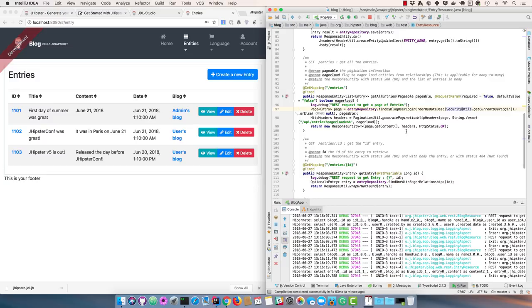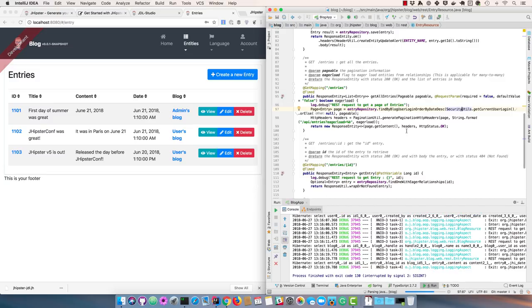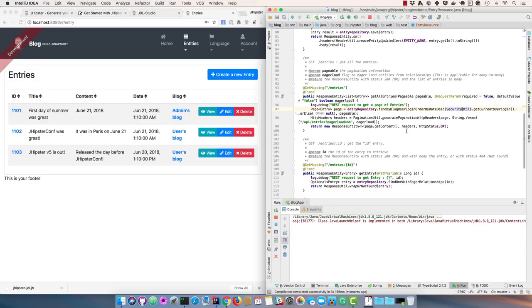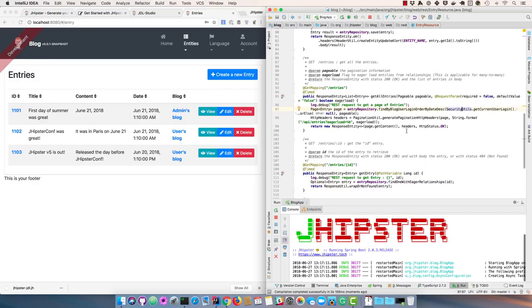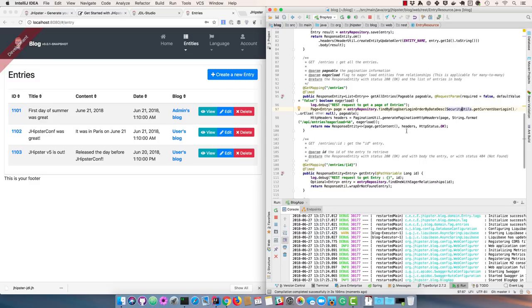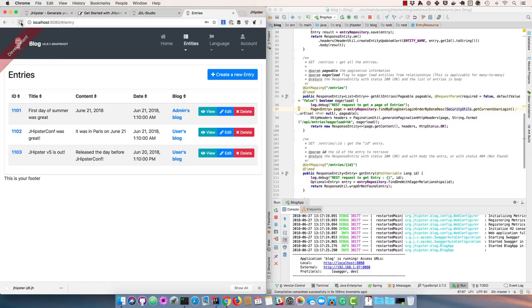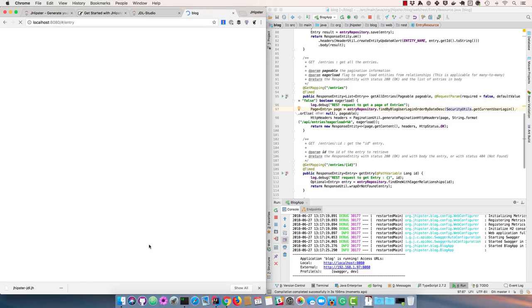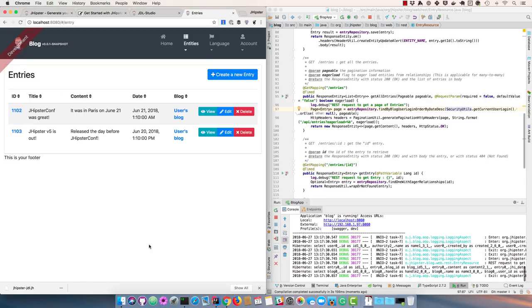And we'll just change this to current user login, and then rather than recompiling each one, I'll restart everything. Now if we refresh, we only see our entries. So that's working.